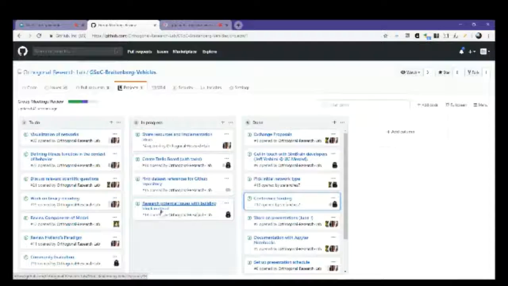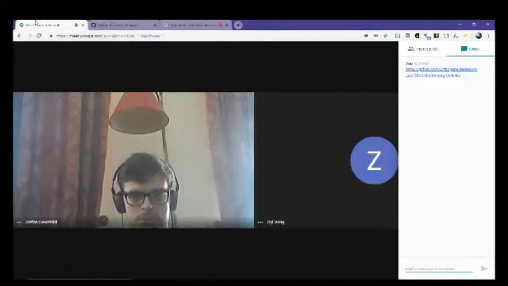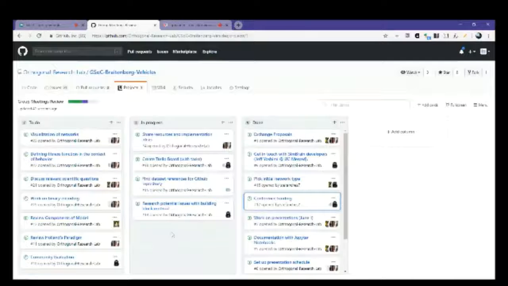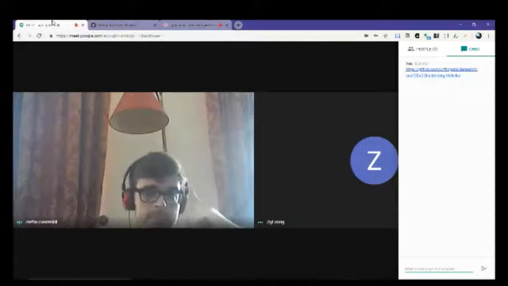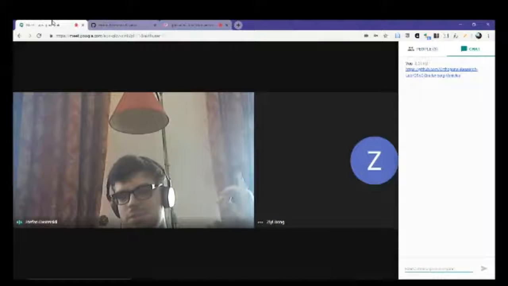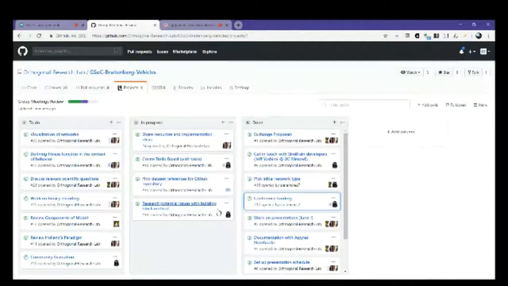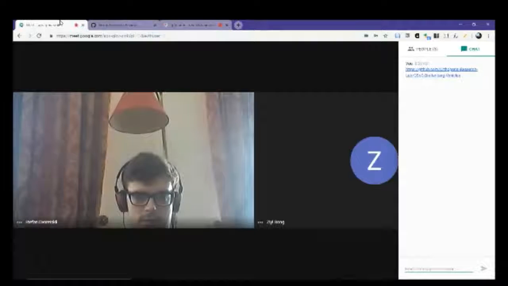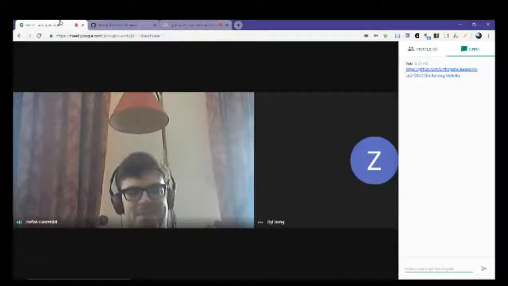Research potential issue with building block method, number 13. That's for Stefan. I'm sorry, which number once again? 13. Yeah. I'm not going to use the building block method, not for now at least. Okay, well we'll put that in done. Yeah, I think you've got something good in what you're doing right now. So we'll see. Thank you.